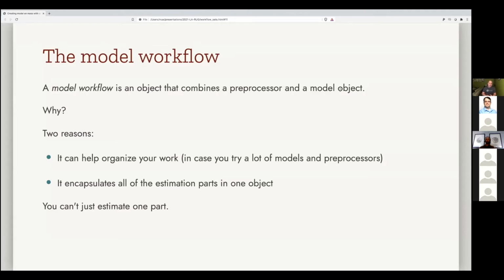So from an organizational standpoint, it's a nice way to just keep track of your work. But another methodological benefit is you can't accidentally treat the preprocessor as outside the estimation process. A workflow encapsulates all of the estimation bits the same way because you've combined the objects for preprocessing and modeling. So you just can't estimate the model and accidentally treat the preprocessor as something that just exists without any variation in it.